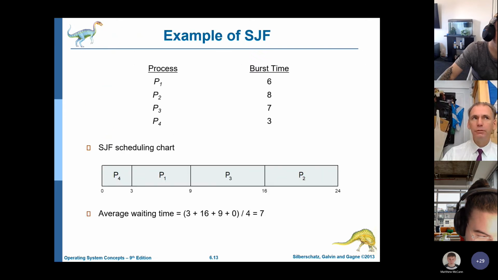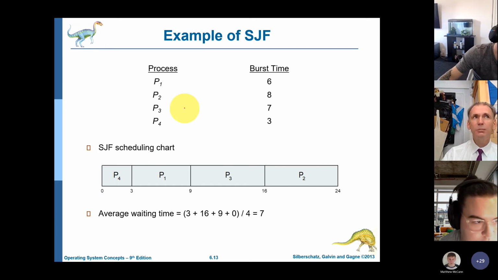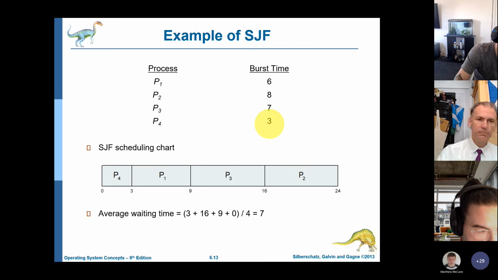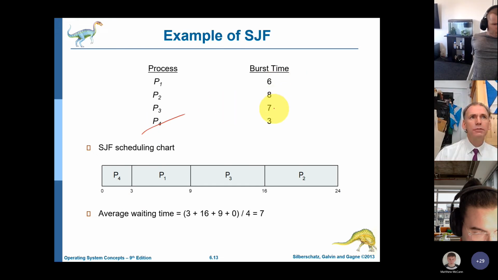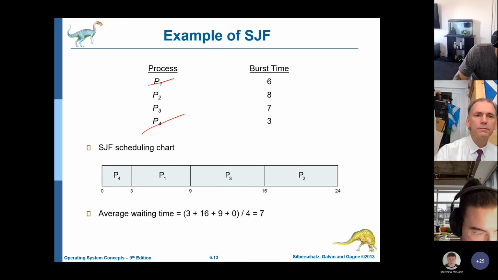Let me give you an example. There are 4 processes with different times, and we simply look at them and say, okay, what's the shortest time? Well, P4 will take 3. So we'll take that one first. It starts at 0 and runs to 3. We've done P4, so what's next? 6, 8, 7. Well, the smallest one for that is 6. That's P1, so we'll do P1 next.